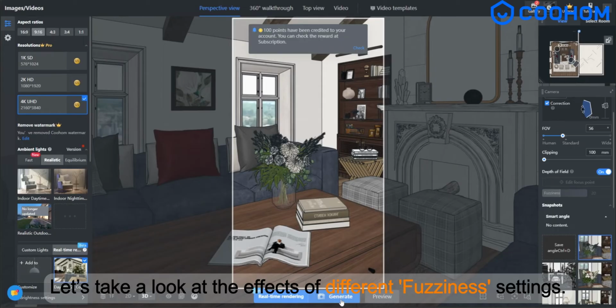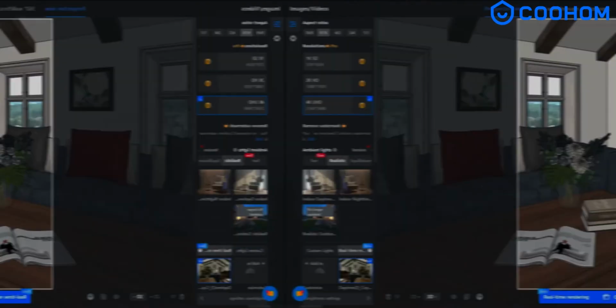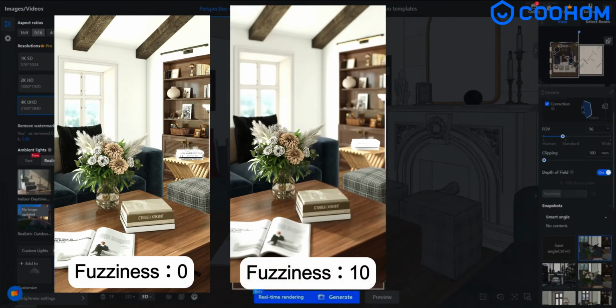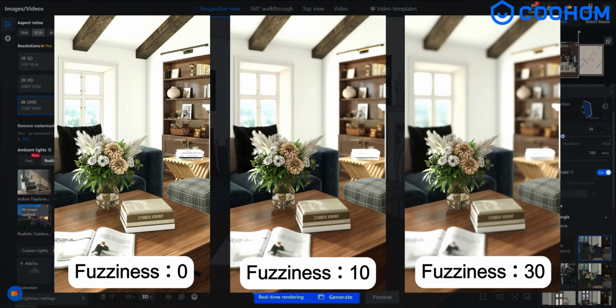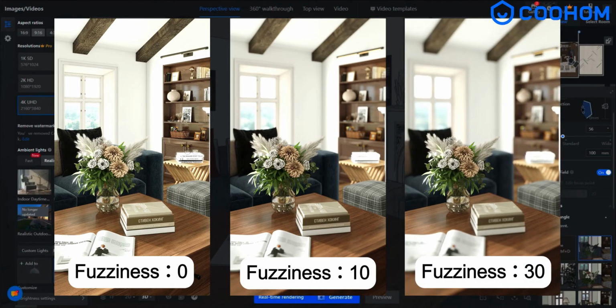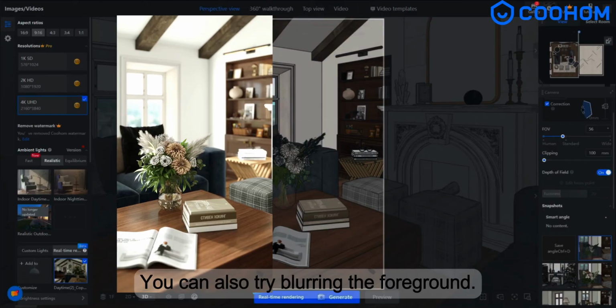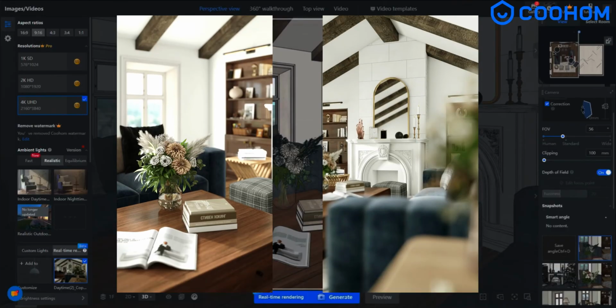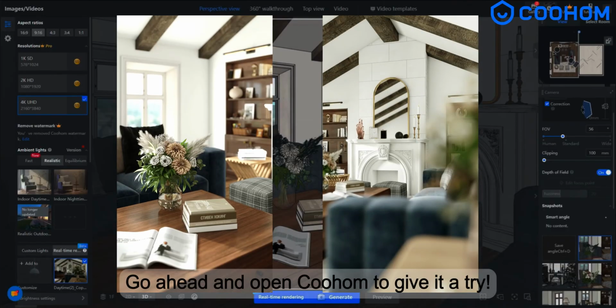Let's take a look at the effects of different fuzziness settings. You can also try blurring the foreground. Go ahead and open Coohom to give it a try.